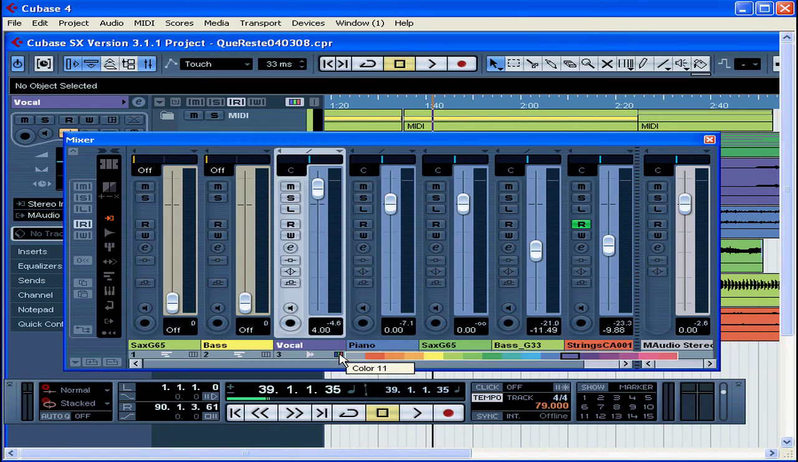And here's the color selector for the track. Left-click to open it and select a new color. It'll be modified in the event display window as well. Let's go back to purple.